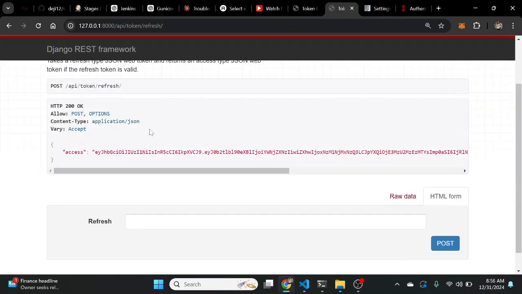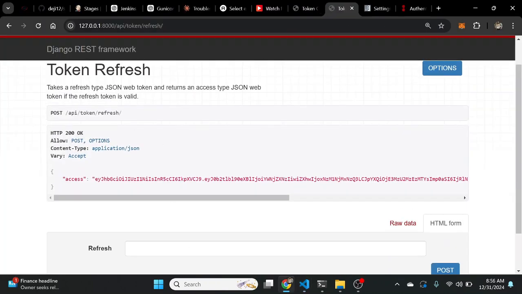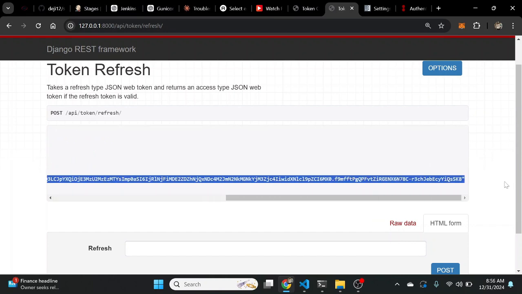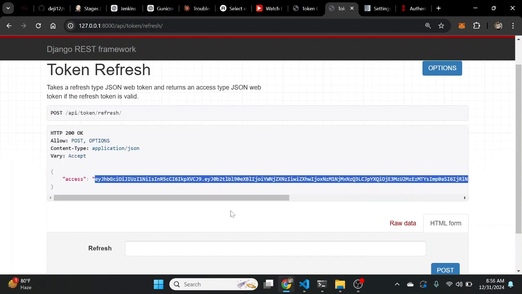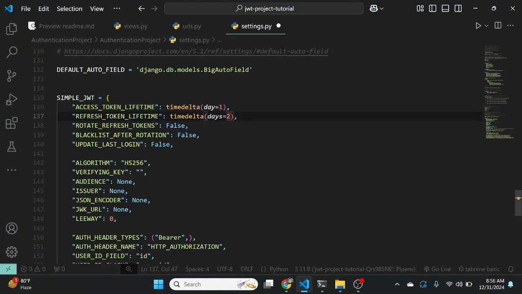When we generated a new access token using that refresh token, what we saw was only an access token being generated to us. Now, in a case where the refresh token gets expired, what we want to do is we want to rotate it. Now, what does rotating mean?